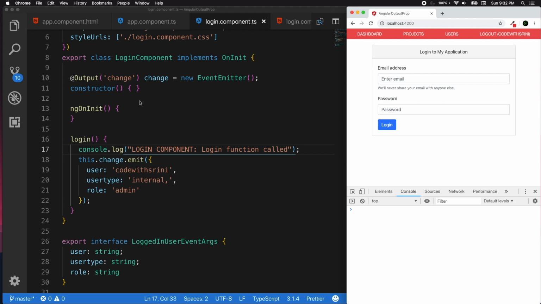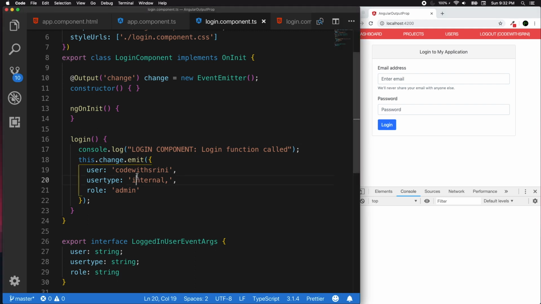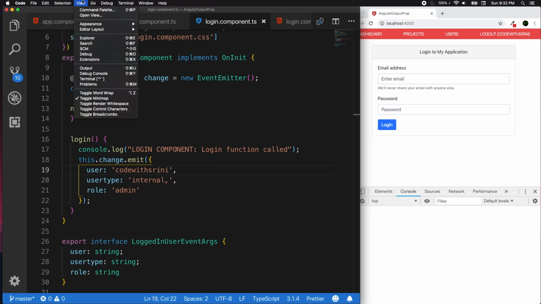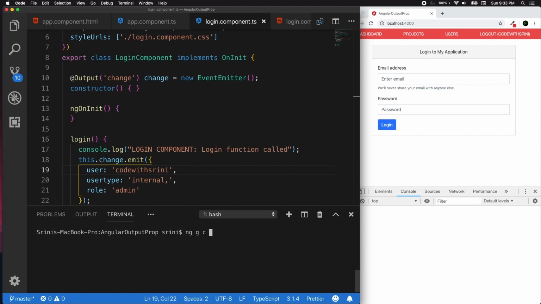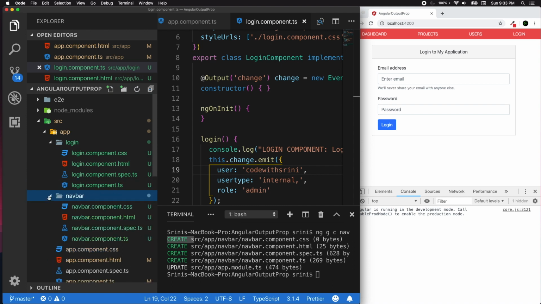We already have all the necessary ingredients. Okay, firstly let's create a new component called navbar. I'm going to go to the terminal and clear this up. ng g c navbar. So ng generate component, and we're going to create a navbar. Once that's done, our navbar code is ready.